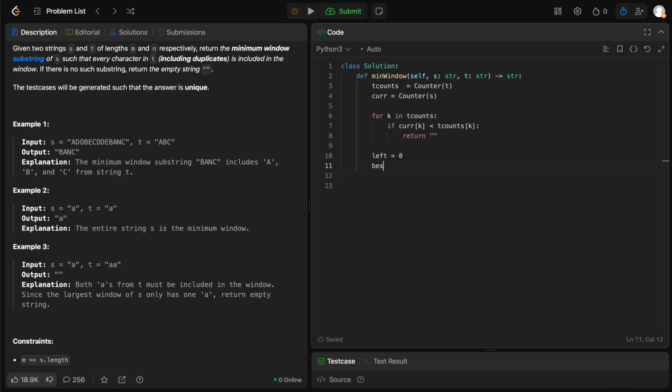And now best is equal, well, if it is, then it's length of s. Worst case.